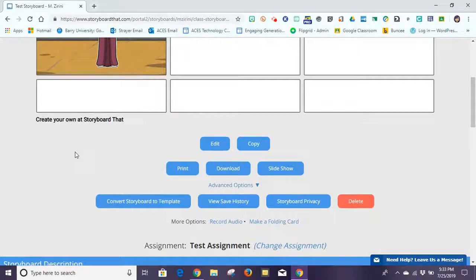So from a teacher's standpoint, if I wanted to take a storyboard that I was working on and make it a template, then I would use the advanced option to convert it to a template. And then this time when I go in to create my assignment and I have that option to include a template, that storyboard I've converted is going to appear as one of my options to select if I want to.